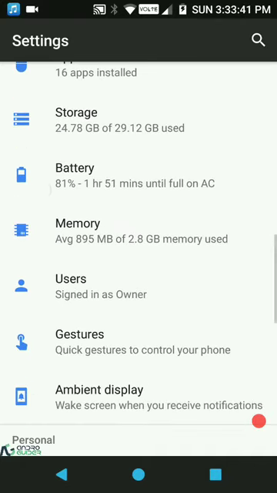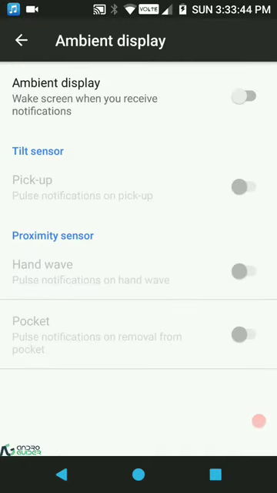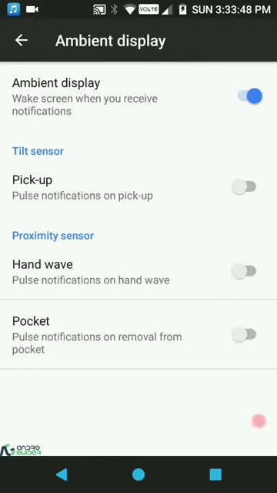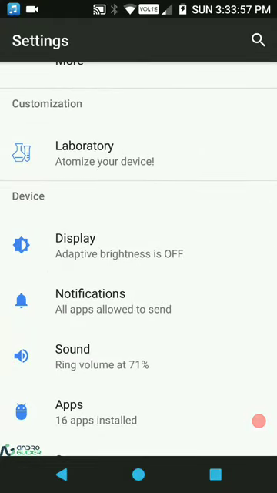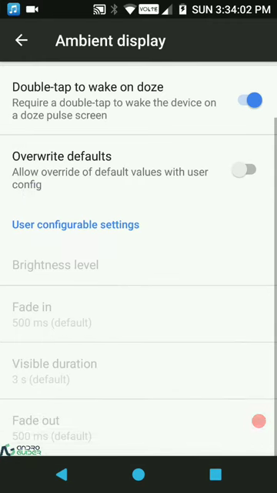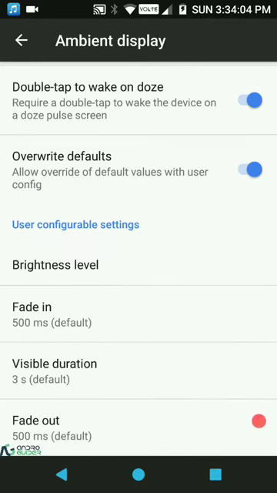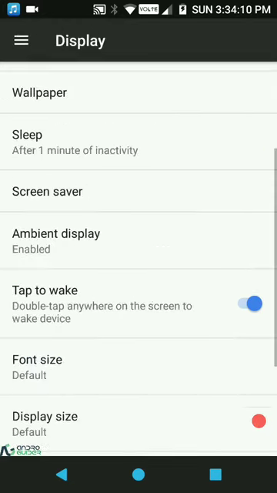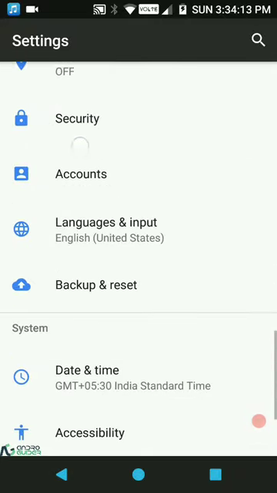And then we again have the ambient display settings in here. I guess both of those settings were different. These settings will trigger when the ambient display should be triggered, when you pull out the device from your pocket, or do a hand wave, or pick up your device. And under the display settings, we had some different settings in there. You can use these settings to customize the fade in timeouts, visible duration, fade out, brightness level. So those two things are different.